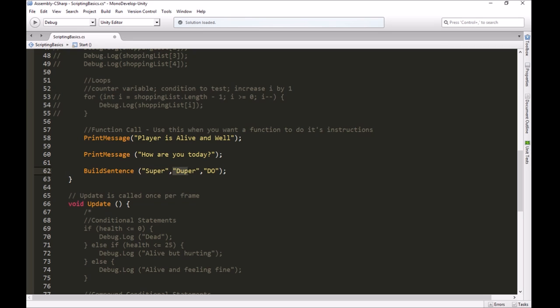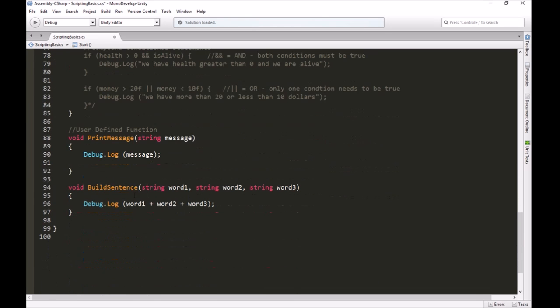Here's string number 1, string number 2, string number 3. When I send that down here, it will capture the first piece of information into word 1, the second piece of information into word 2, and the third piece of information into word 3. So we'll have Super duper do. That's how it's going to capture it. Then it's going to go ahead and debug that to my log here. So it's going to say super plus duper plus do. It's going to jam all those words together into super duper do.